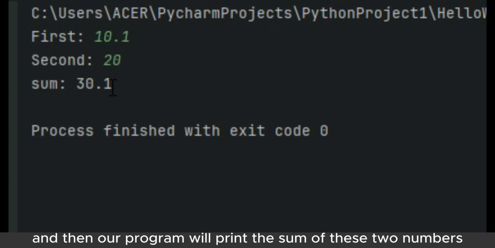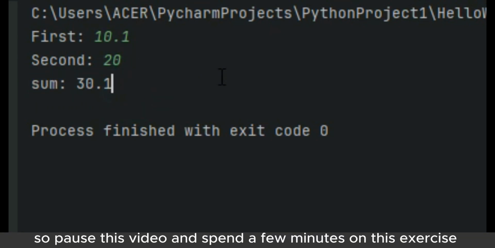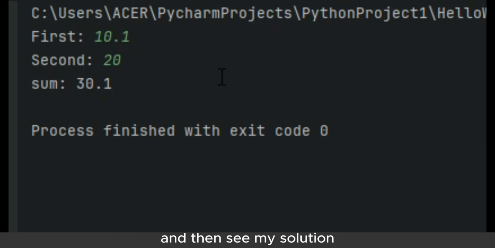And then our program will print the sum of these two numbers. So pause this video and spend a few minutes on this exercise and then see my solution.